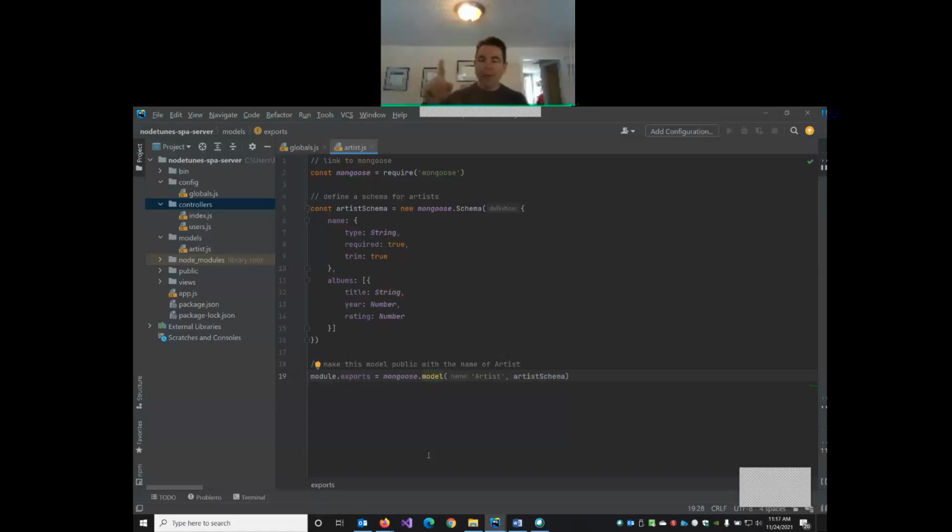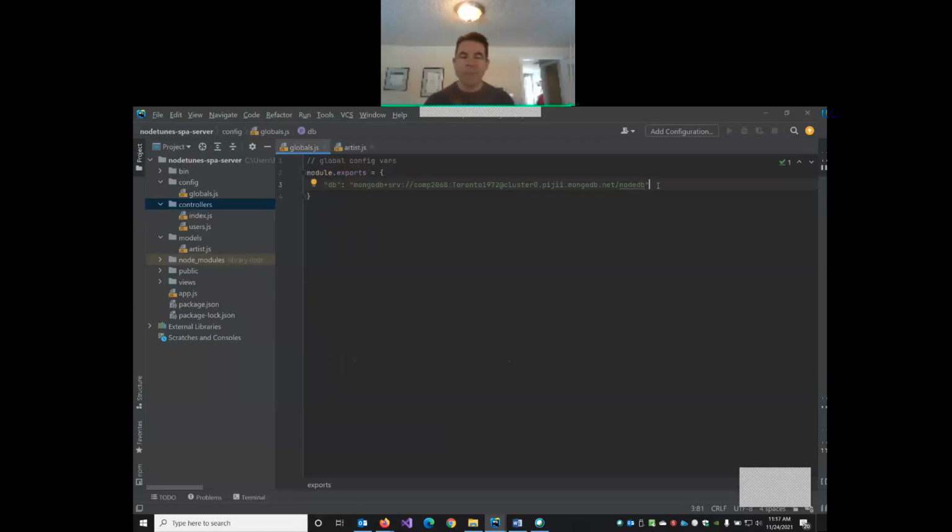There's one more item of code. It's not a full file. I want to copy the database connection code that we have in our app.js. So right now, when we run the NodeTunes app, as soon as the app runs, it tries to use our database connection and connect to MongoDB.